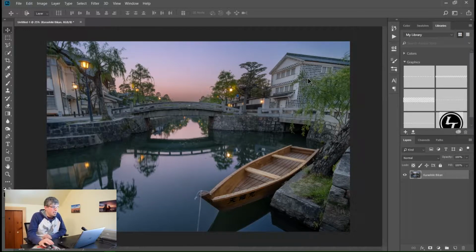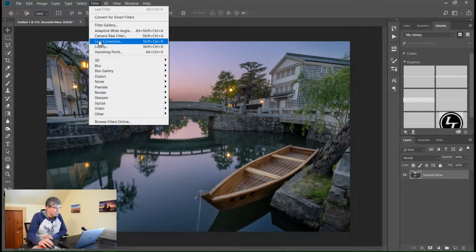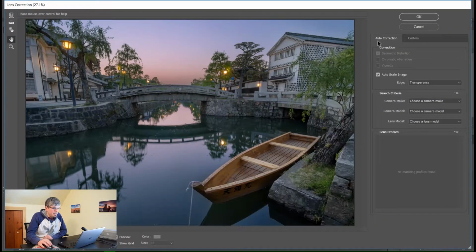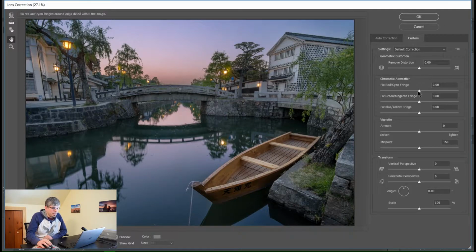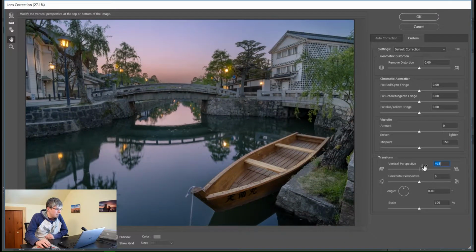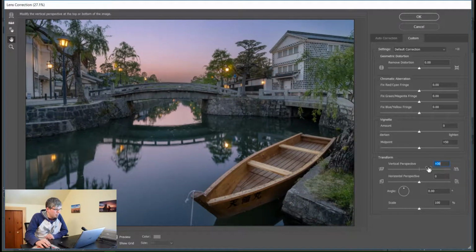The easiest, probably, is to go up to Filter and Lens Correction, and then I will choose not Auto Correction but Custom, and go down to the bottom panel here that says Transform. It's actually very similar to what you might see in Lightroom, and you have two main options here: vertical perspective or horizontal perspective, that is up and down or left and right, and then you have the option to rotate it or scale it. So in this case, all I really need to use is the vertical perspective slider, and I'm going to focus on this building here because that's probably the easiest way for me to know whether this is properly straightened. So I'm going to move the vertical slider to the right until I feel like I have gotten to roughly the right point.